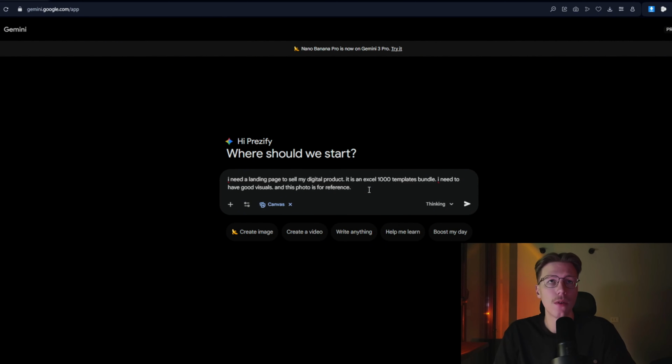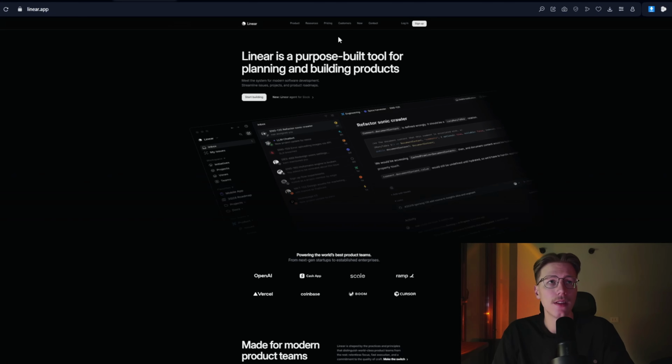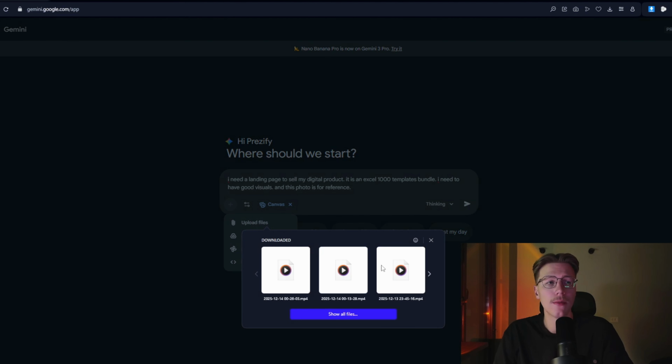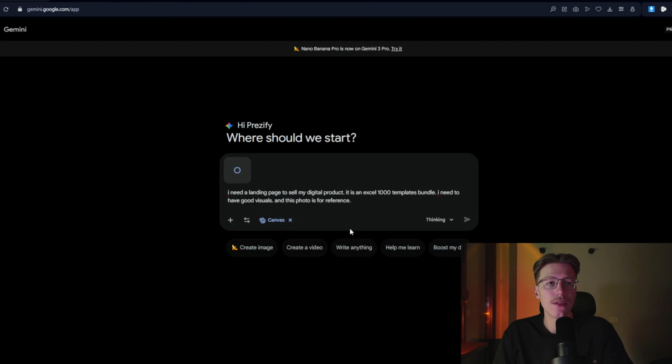So what kind of photo? What you have to do is find a website you actually like. So for example, I like this Linear website. This looks pretty cool, and we will have to give AI the image. So you can take a screenshot of a page you like, go back to Gemini, add files, upload files, and let's insert the photo of the website you like and you want to make something similar.